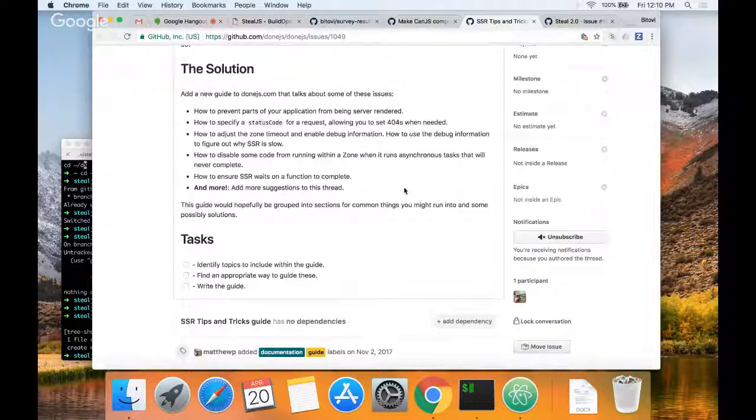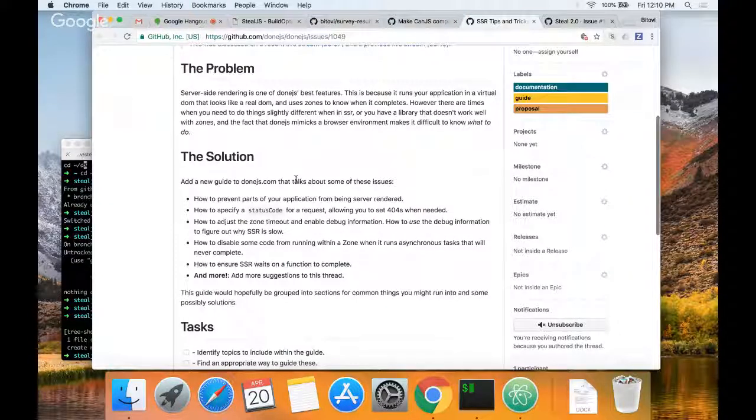It's having a guide that says, for example, and I don't know if people know this, you can specify a status code for the request. So within your application view model, you can see if perhaps it's an invalid URL. Maybe it's a player ID of 12, but there is no player 12. You want to set that to a 404. You actually have the capabilities to do that. But like I said, it's not well known. So if you're interested in a tips and tricks guide for SSR, and you're a user of Done SSR, which I hope you are, please vote for this one.